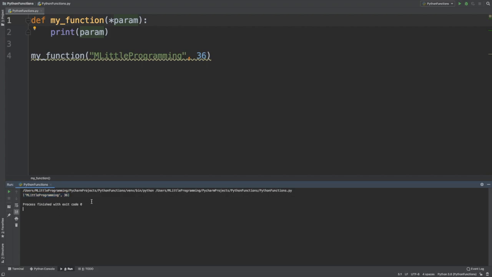We can access each one of these items in the tuple we are given in the same way as we access items in a list. So if we want the first item, the string MLittleProgramming, in our print statement we add square brackets to the end of the parameters and pass in the first item index, which is 0.